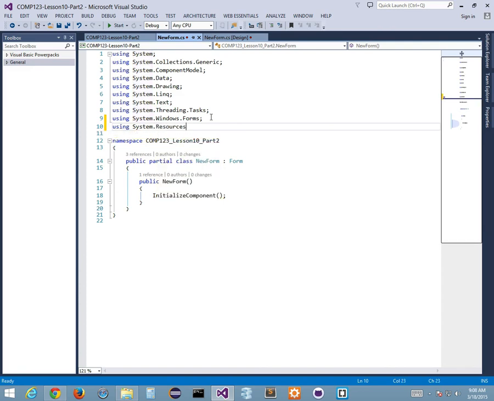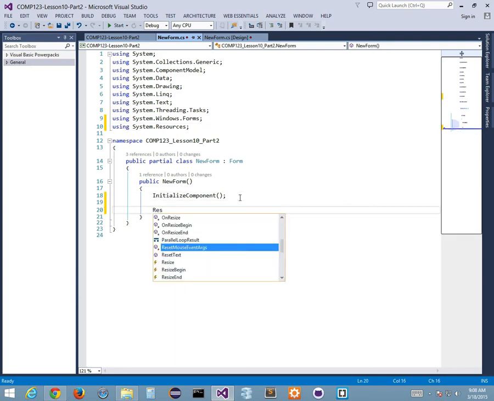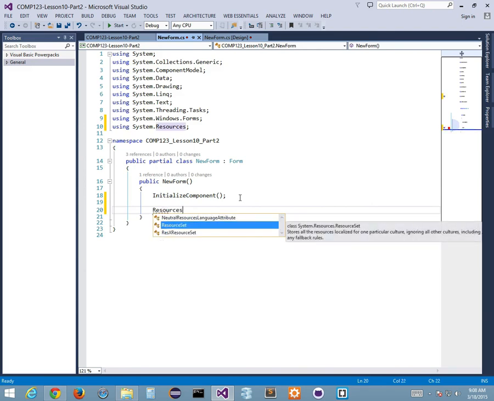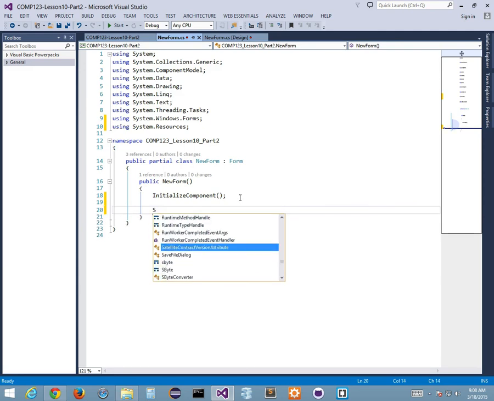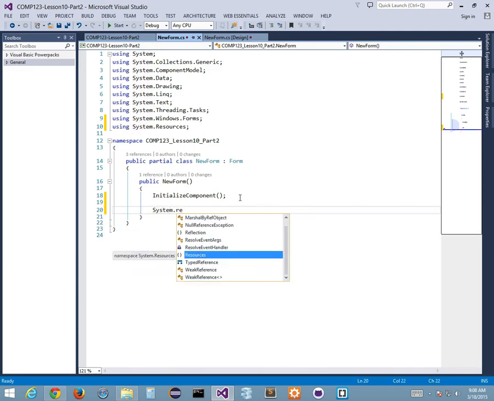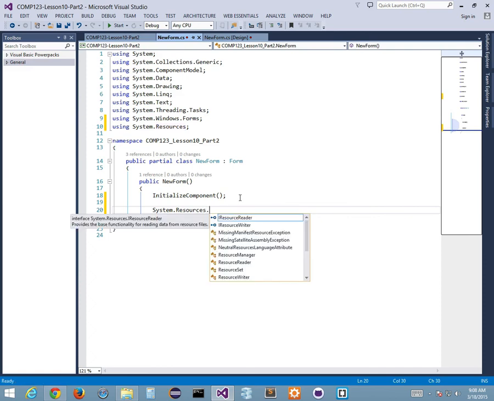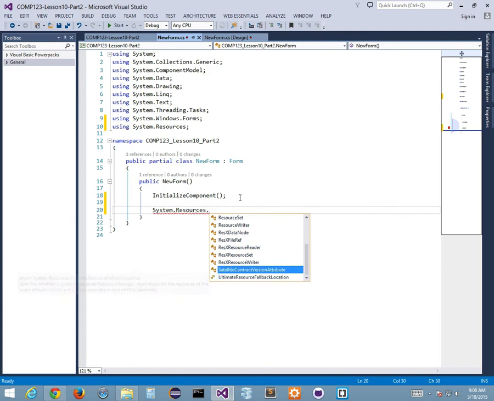System.resources. Right? See if that's enough. Okay, cool. And let's say, just in my new form, I'm just going to see if I have access to system.resources here. If I type resources, how about system.resources? So I have to type system.resources dot. So let's see if I can find how to do this manually myself.